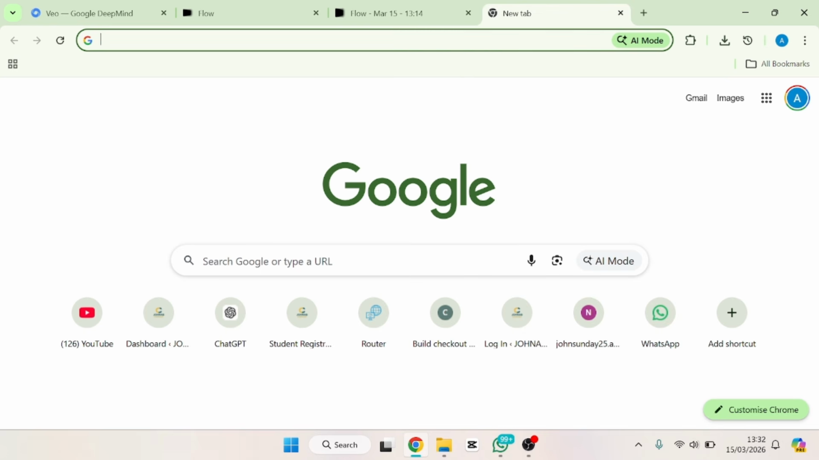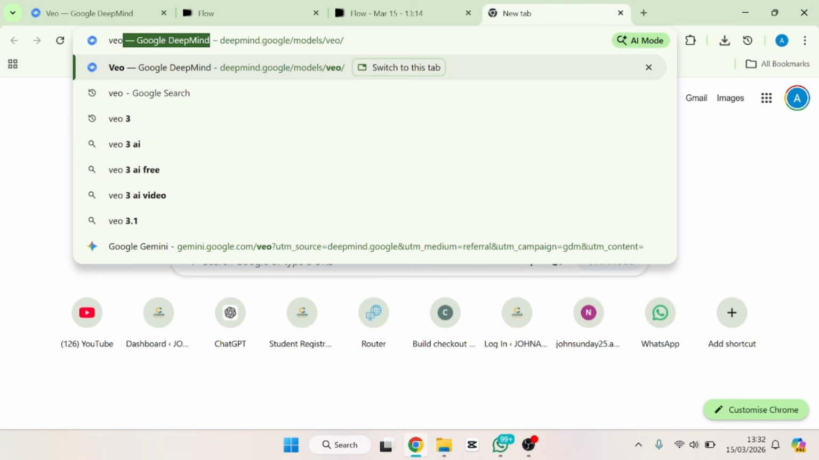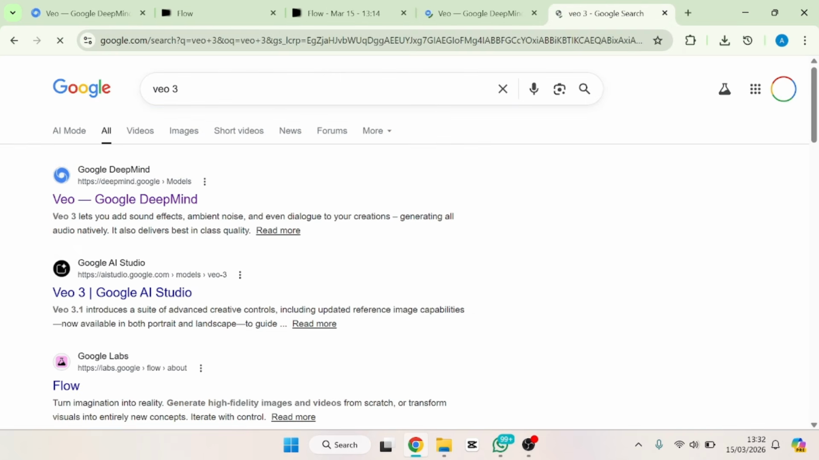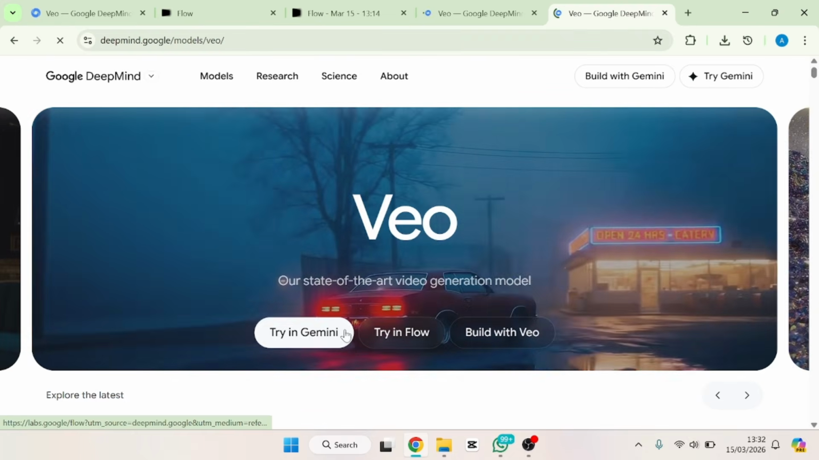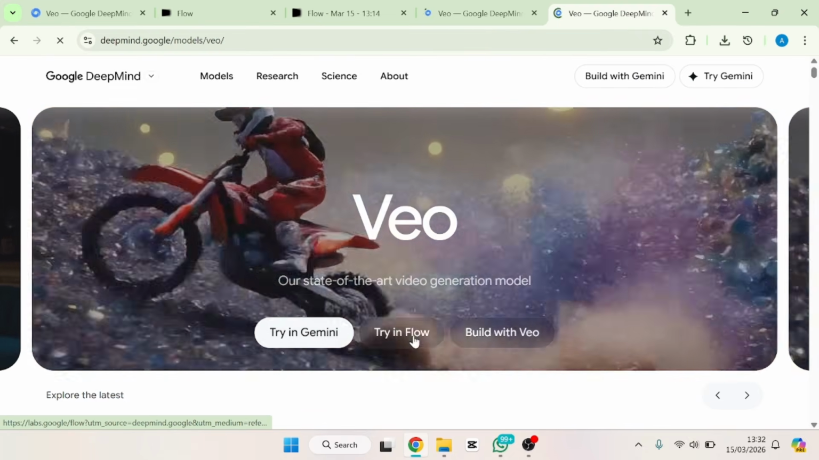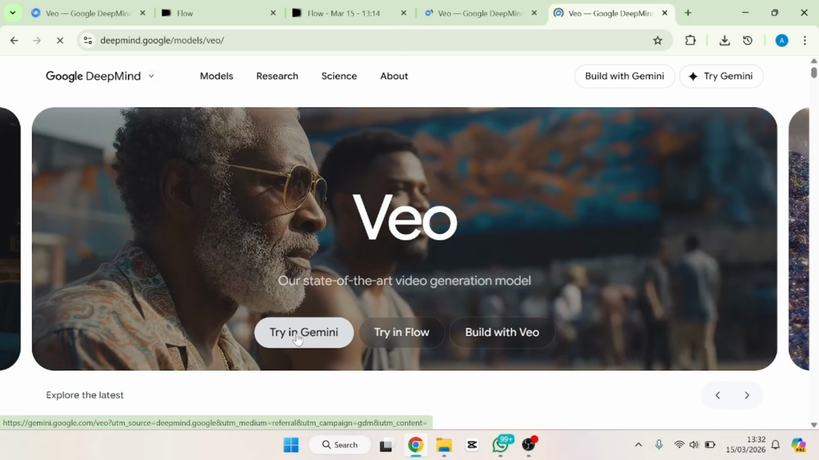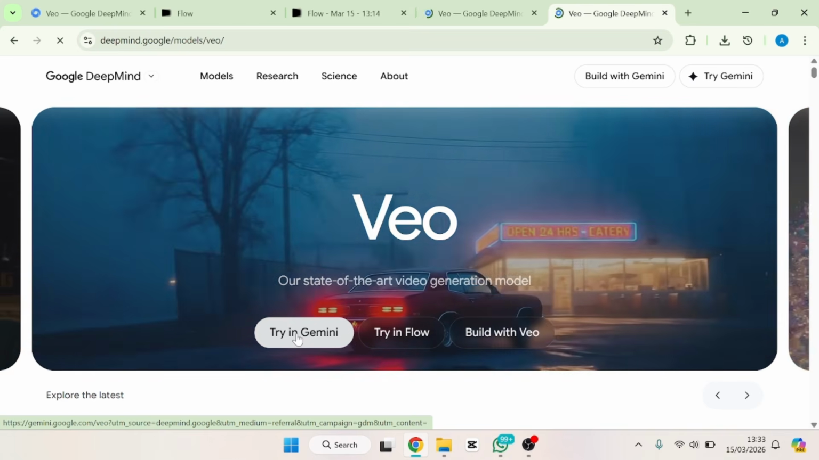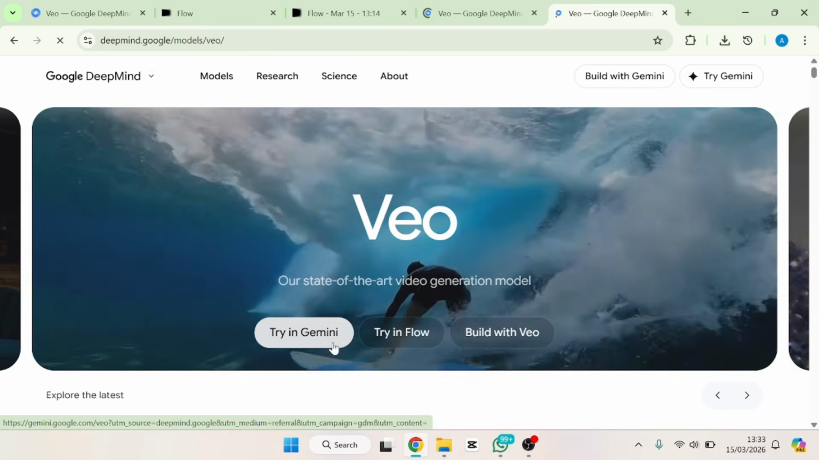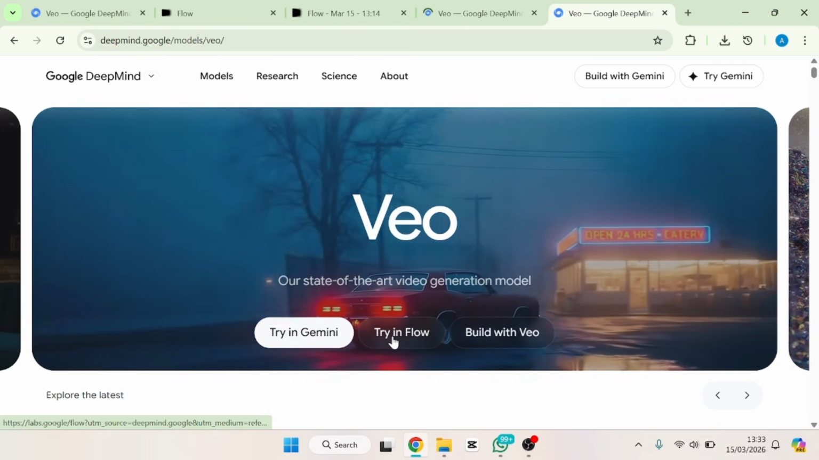So for you to do that, come to your Chrome and search for Veo 3. Hit it, and then you are going to see this Google DeepMind. Go ahead and click Google DeepMind, and then click try in Flow. Don't click try in Gemini, try in Flow. The reason is that Gemini is just like your ChatGPT, for when you want to have a chat. Although you can use it to generate video, it's not going to give you the result that you want, and it has a limitation of just 3 videos. So I always advise you to go with try in Flow.